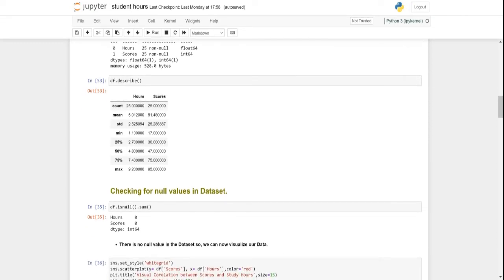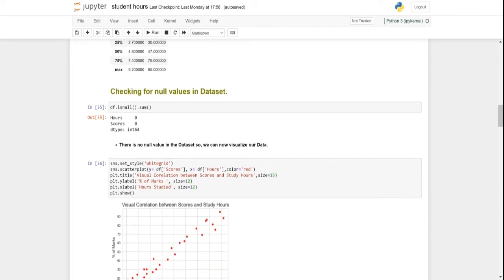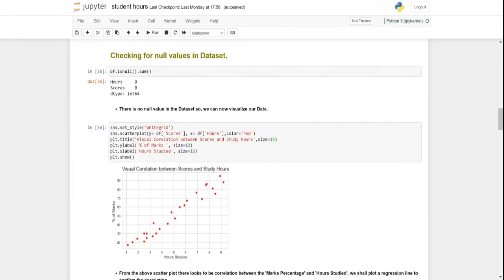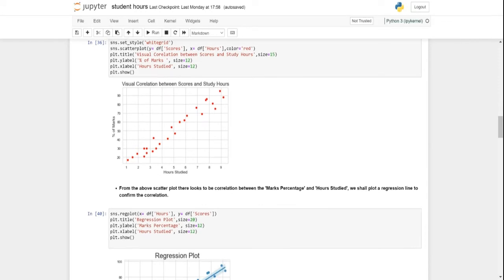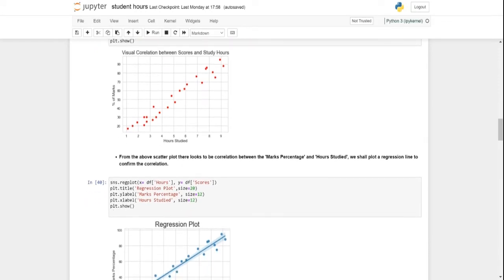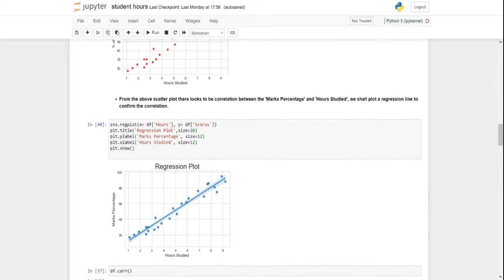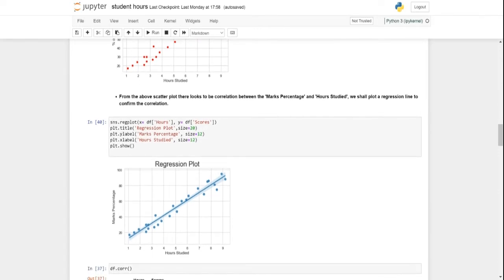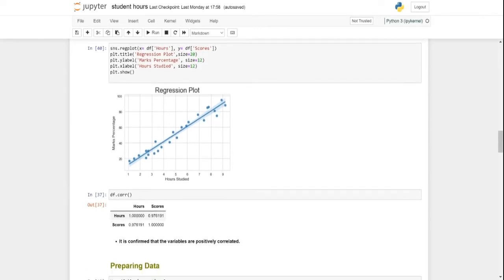As we did not find any null value, I moved on to plot a correlation between the scores and study hours. Here you can see the visual correlation between scores and study hours. To be sure of the correlation, I plotted a regression line plot and reconfirmed the positive correlation by using the .corr function. Here you can see the regression plot and the .corr function to confirm that the variables are positively correlated.